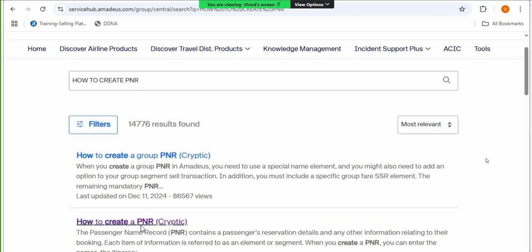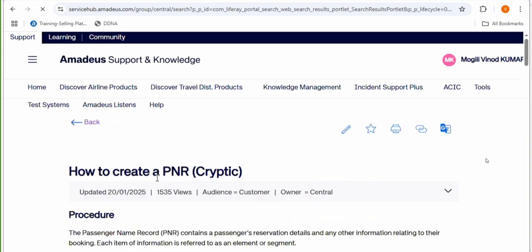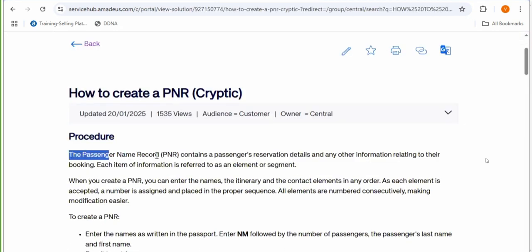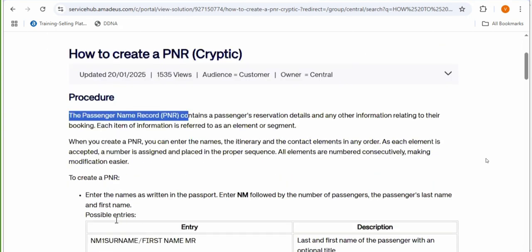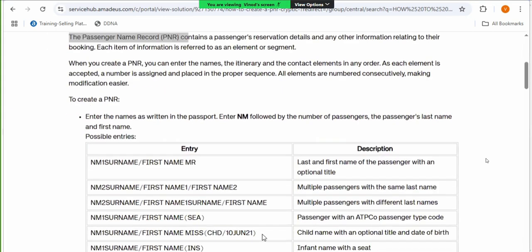So I will go ahead and click on option number 2. Once I click on it, it is going to display the details about the PNR creation. It is going to tell me the full form of PNR. So it has opened the result and shows me the procedure. In order to enter the PNR, we need some elements, and these elements are all mentioned here.